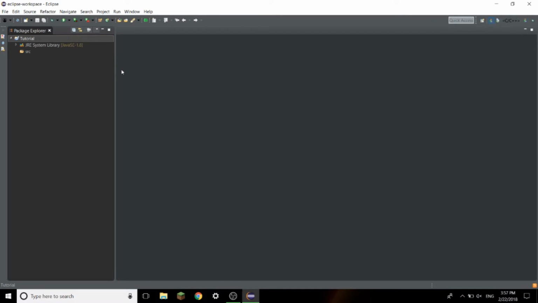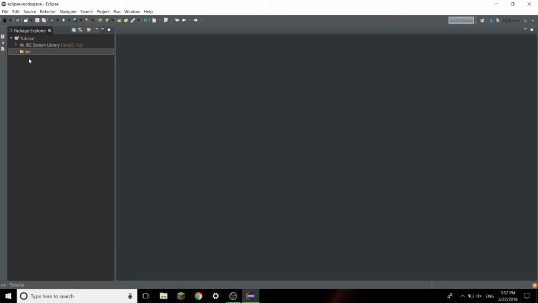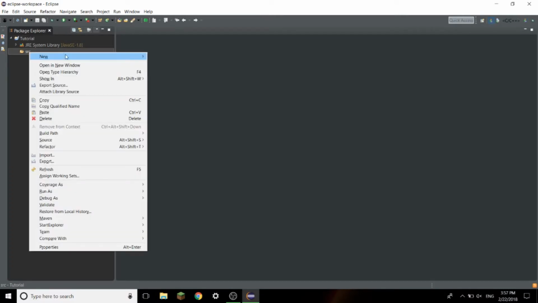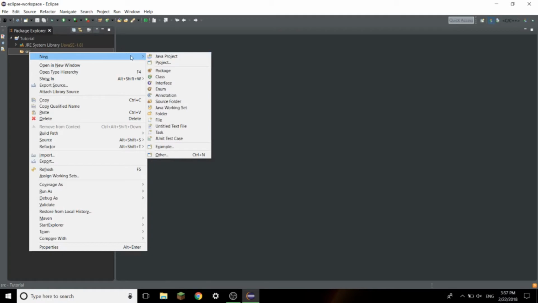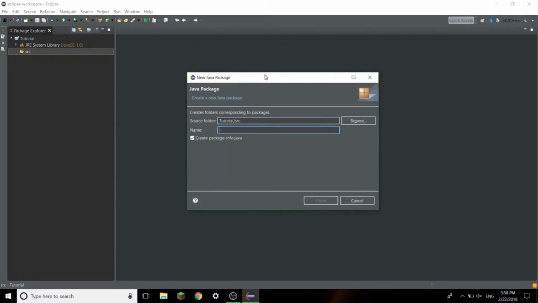Now, if we click on Tutorial here, it'll open a little drop-down menu, and you can see our source folder is right here. We're going to make a new package. We're going to right-click on the source folder, which is the little thing that says src. We're going to click New and then Package. Then it'll bring up this little window here.